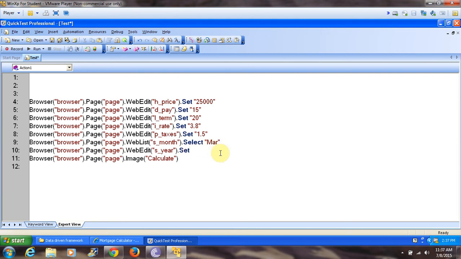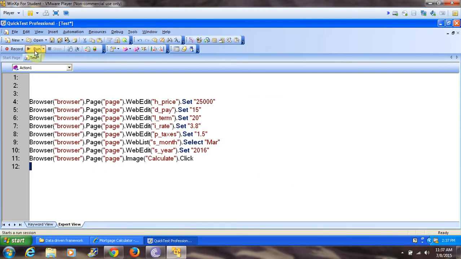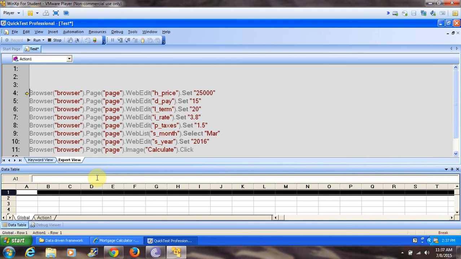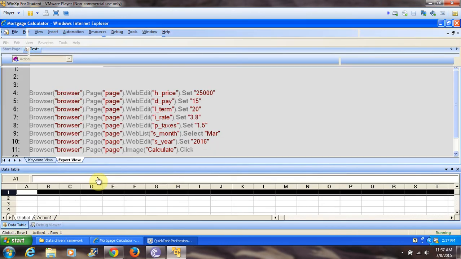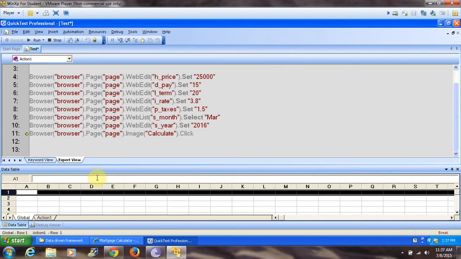And then year, you can insert any year, like 2016, I'm gonna buy, so 2016. And at the end, calculate, you're just clicking on it. So it's done. So just run it. Let's debug, F11. Yes, it's changed. 15, 20, 3.8, March 2016, and click.